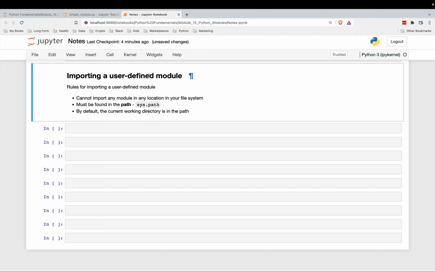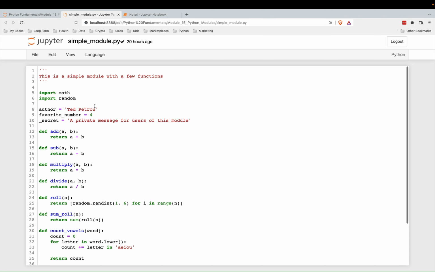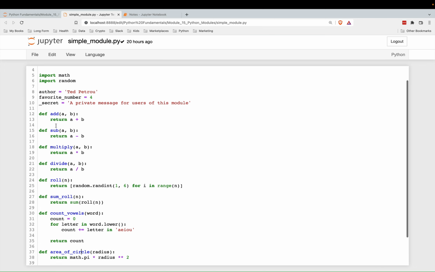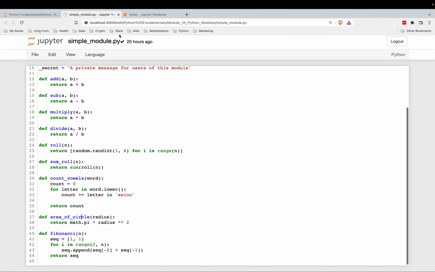Importing a user-defined module. So that is exactly what we're going to do. We're going to import this module, which is user-defined. I defined this. This is not already pre-built in the standard library. And then we're going to be able to access all of its features within.